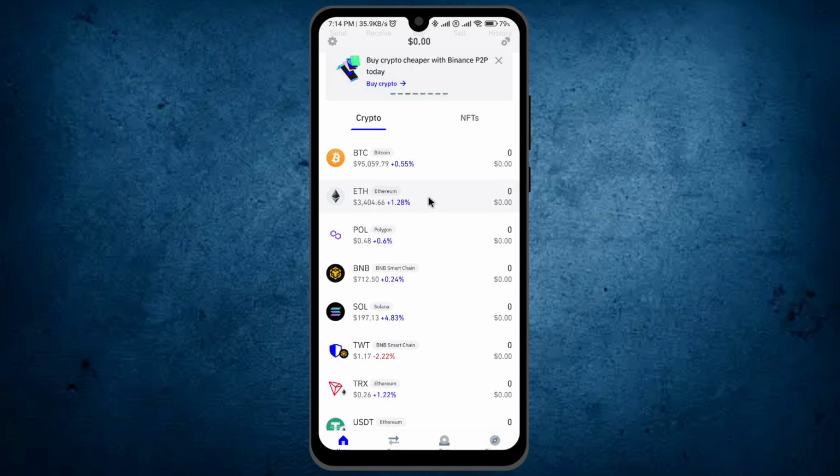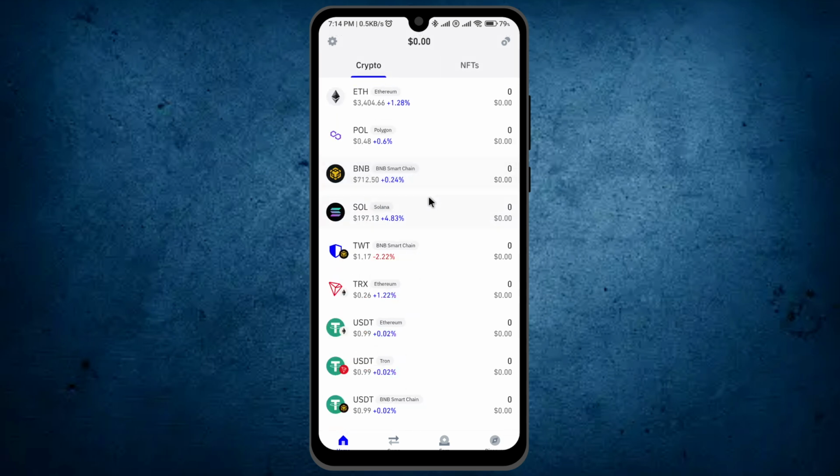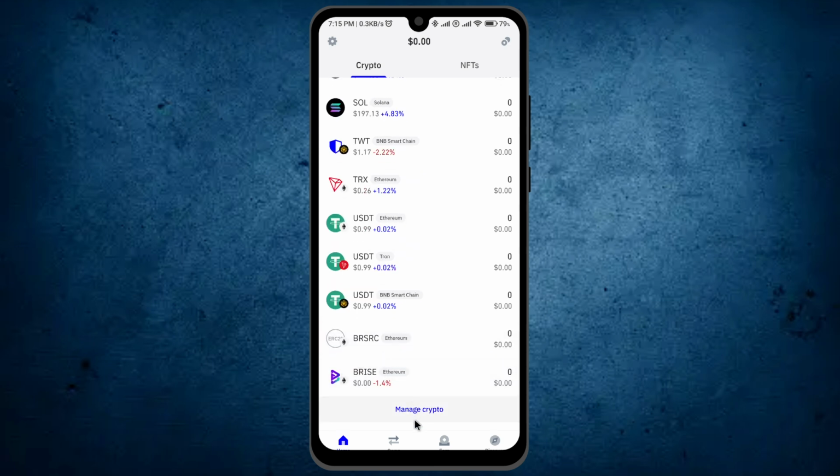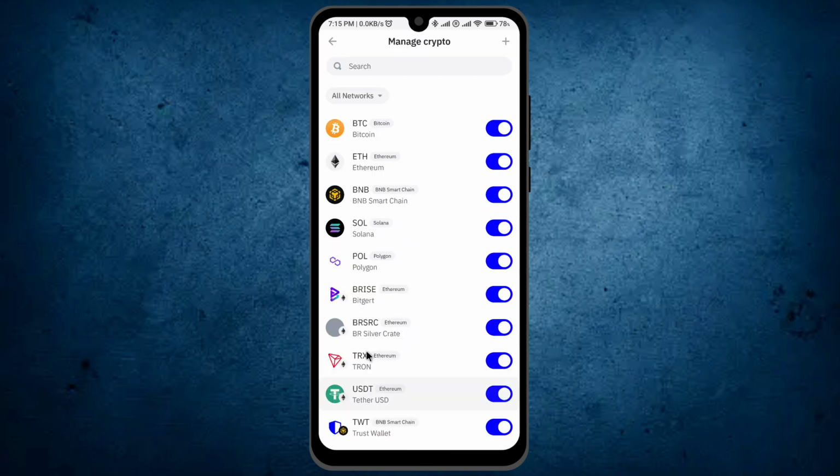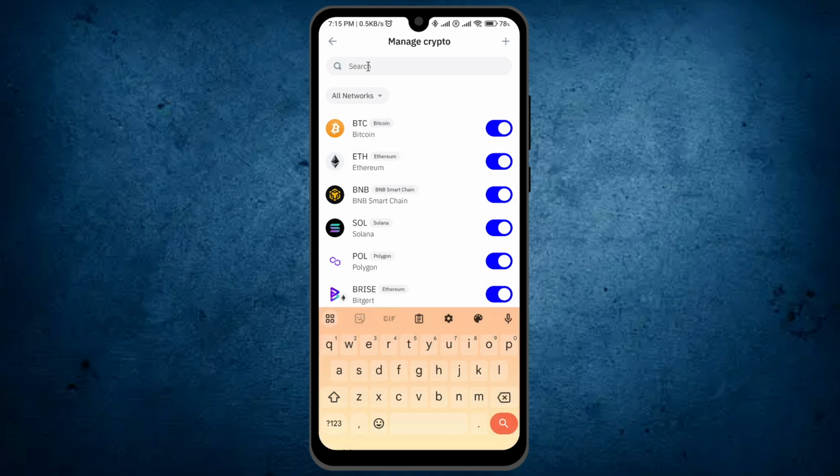The next thing is, we have to find the Tron, and if I scroll down here, you will see USDT. But what if you did not find it? Then scroll down to the last and tap on the option Manage Crypto. Once you tap on it, all the available cryptos will be shown. The next thing is to tap on the search bar and search for your Tron. Like Tron is in USDT.